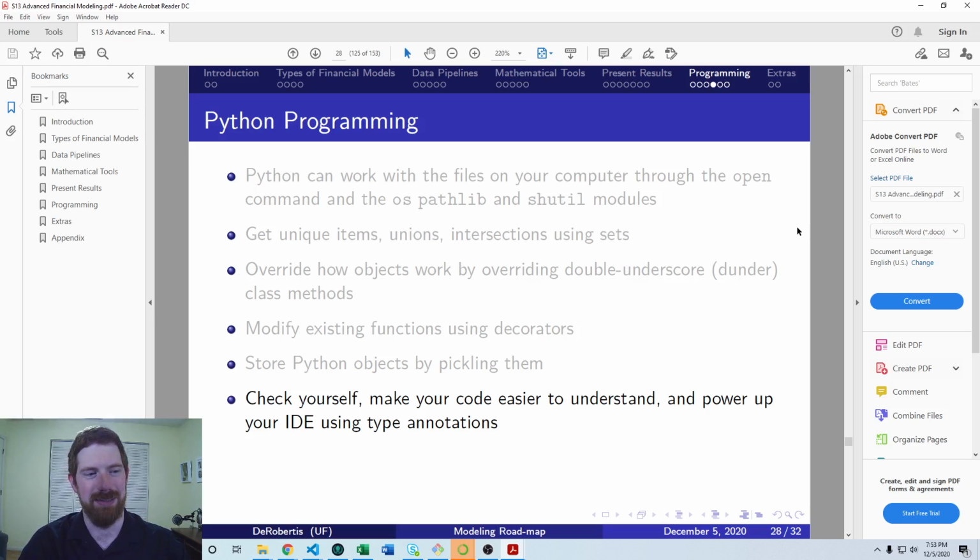And then type annotations are a way of adding a little bit to your Python code to say what type everything is. Is it a string? Is it a float? Is it a list? Is it a list of floats? Is it a list of strings, etc.? And this will make it easier to read your code because it's clear what type of data is flowing through.